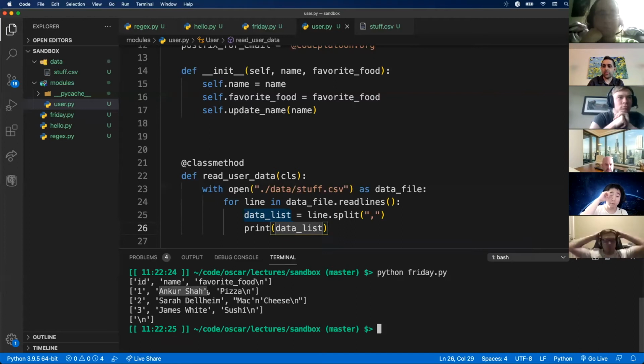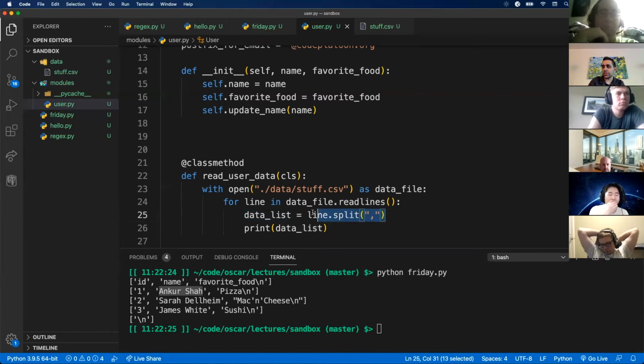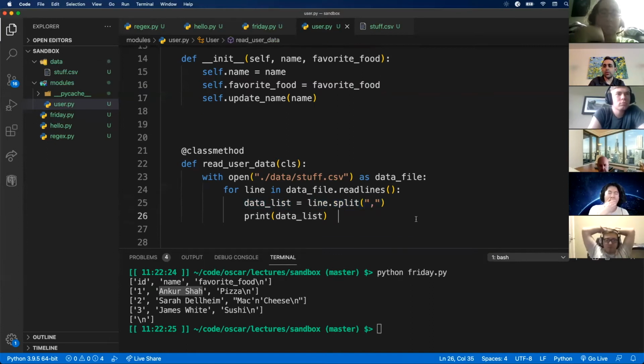So I could access the name directly. I don't need to do any more processing. The only processing I had to do was split the line on commas. So this is all manual. I'm not using the CSV module. The CSV module just makes it slightly easier.